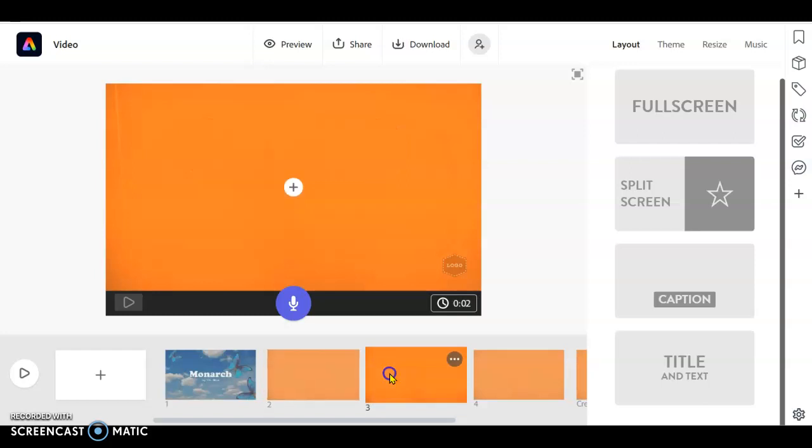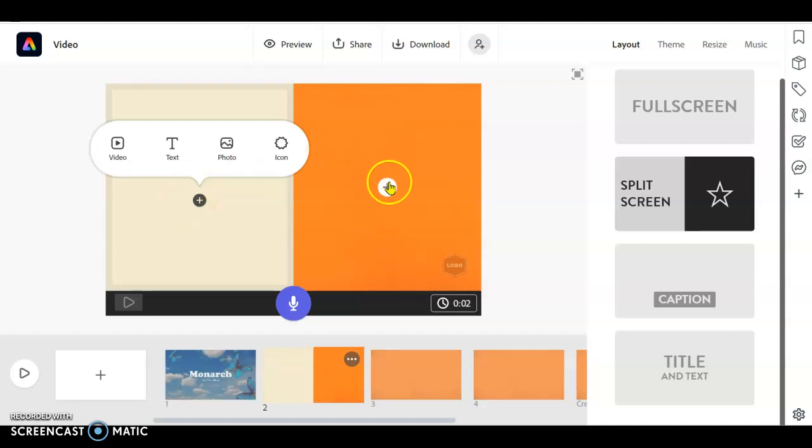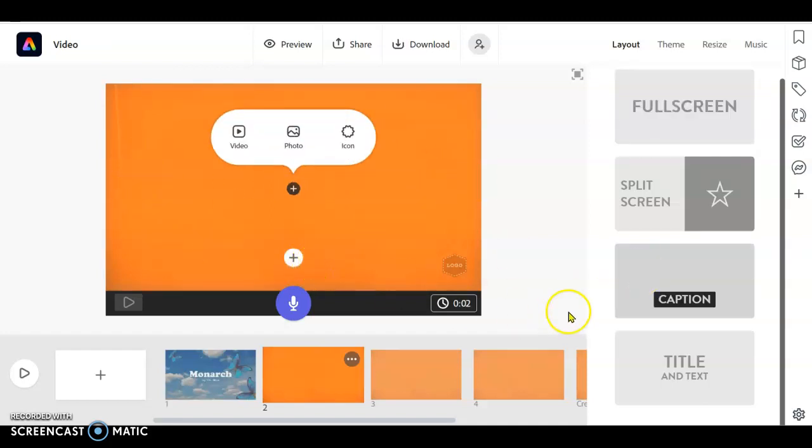So each of your other pages you'll just add to. You can do a split screen where you have one image here, one image here, kind of like Sway. This kind of reminds me of Sway. You can just have a full screen and add images in the background or add whatever you'd like. You can have it set up so that captions are at the bottom. And what's great about Adobe Spark is there's a timer at the bottom. So if you have a lot to say about this, you just click on that and make the length a little bit longer or shorter.